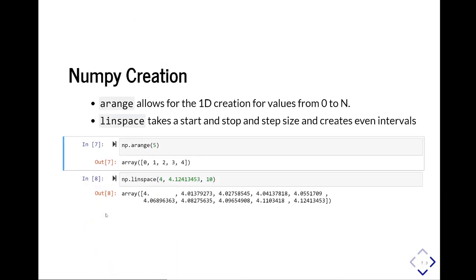We can also create NumPy arrays using the arange function. Much like the standard range function in Python, it creates a one-dimensional array from 0 to n, where n is your stopping number. And then you can also create evenly spaced numbers with linspace.